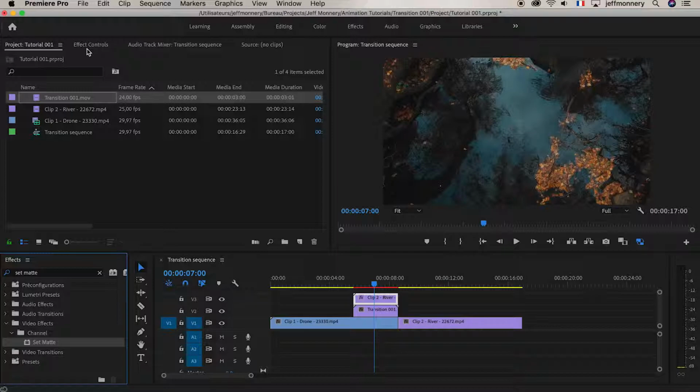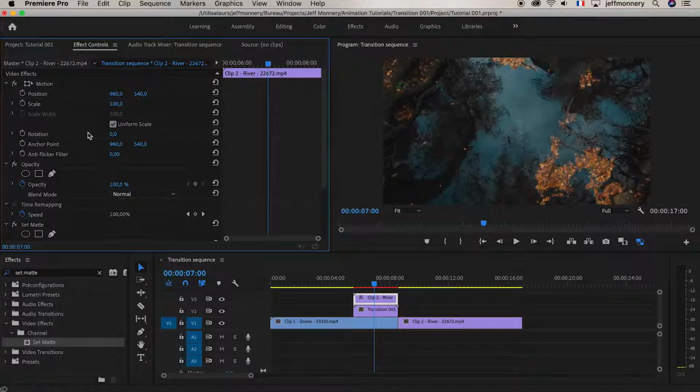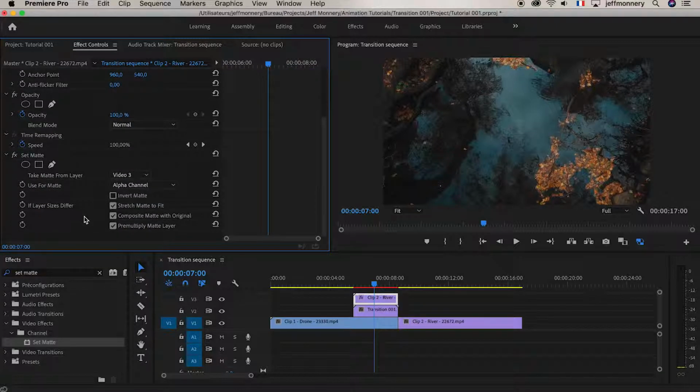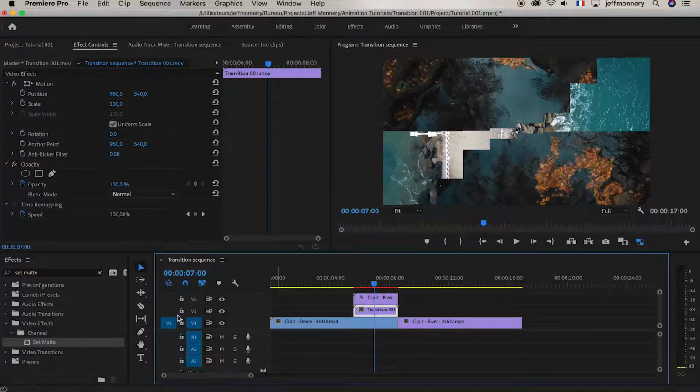Then I go to Effect Controls. If you don't see it, go to Window, Effect Controls. Click on it, and then what you see is basically this. Then I go here and I choose Video 2. So basically it takes the matte from layer Video 2, because our transition is on V2 right here.